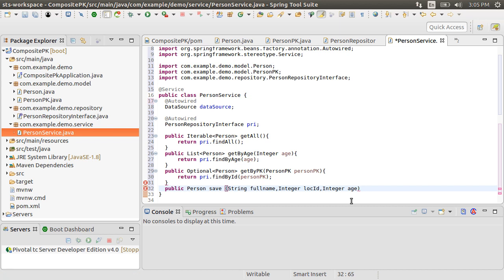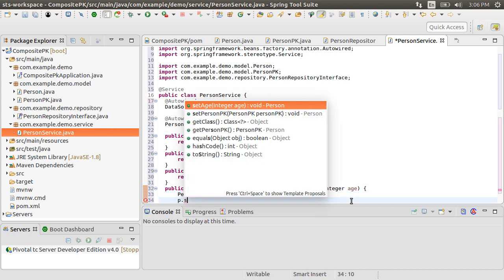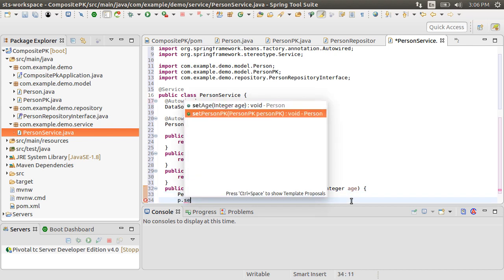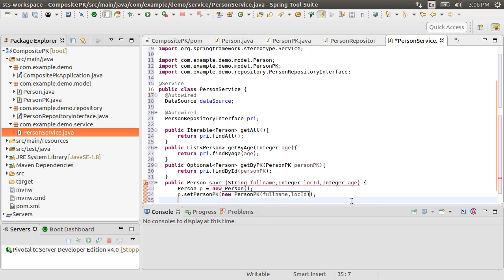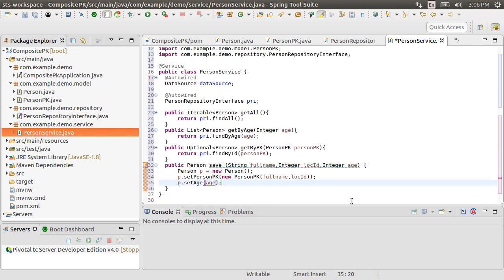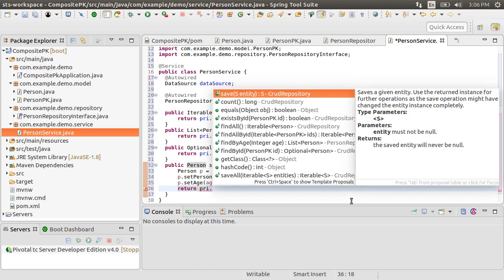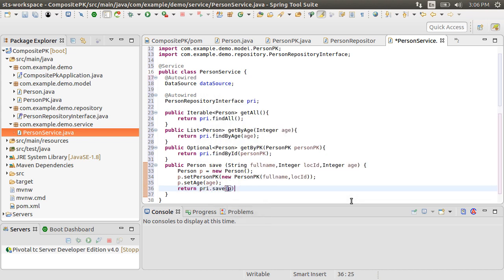This method takes in all three fields, say, which are submitted by the form. First, let's create a new Person, then set its PK by calling the setPersonPK method, inside which we call new PersonPK, passing in the full name and location ID. We set the age, and then call the repository interface save method, passing in the Person object.